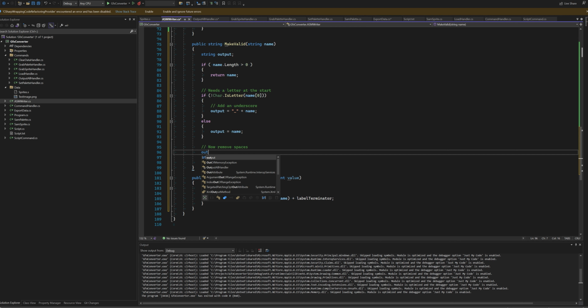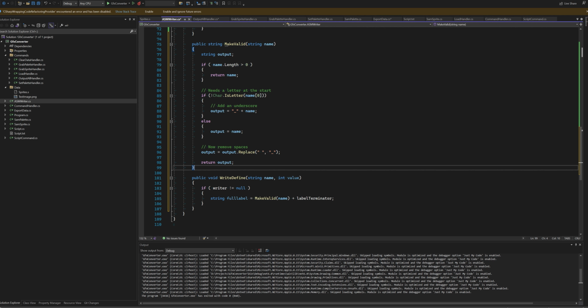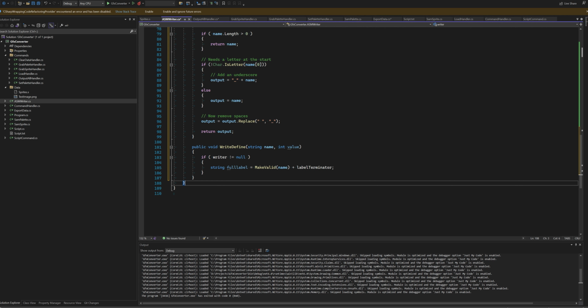And similar, we need to replace any space characters, because you can't have a space in the name. So we'll change them to an underscore as well. That's probably enough for now. I'm sure there'll be more, like we should check you haven't put any ampersands or asterisks and any sort of special characters in, but that should do us for now.